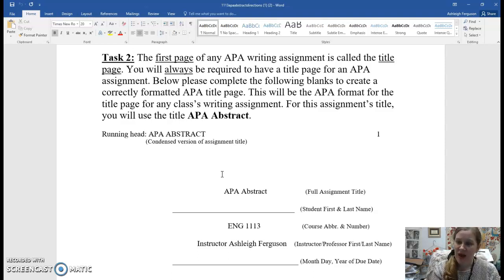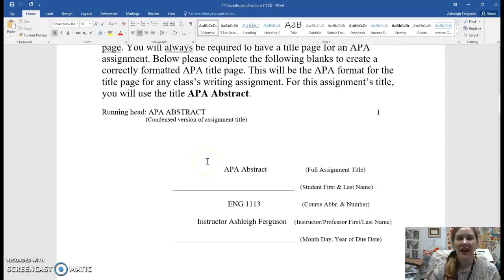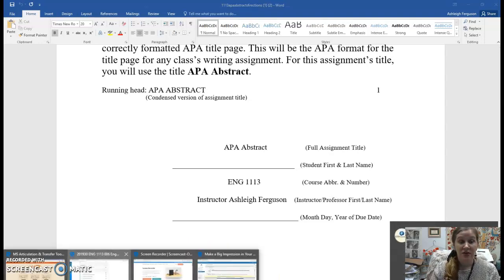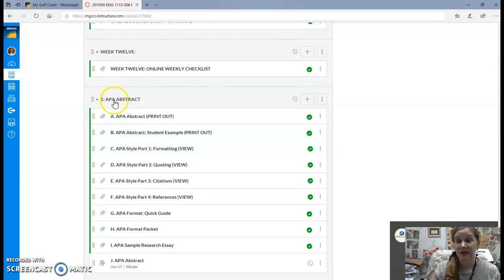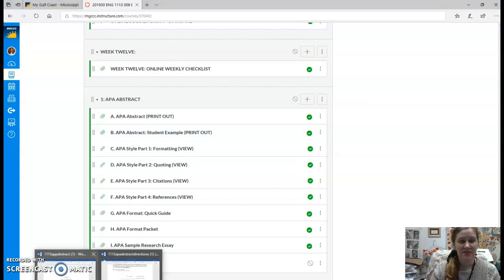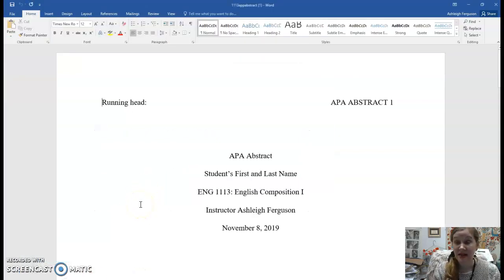Now, on the second page of the handout, I overview how you want to structure your title page. And again, this kind of gives you everything that you need for that title page. Also, if you go back to our module page, you're going to notice that underneath the APA abstract, we have a student example under letter B, okay? If you look at that student example, this student did the same assignment that you're doing. Now, several things that you're going to notice. This is very different from MLA documentation. This is APA. It's much different.